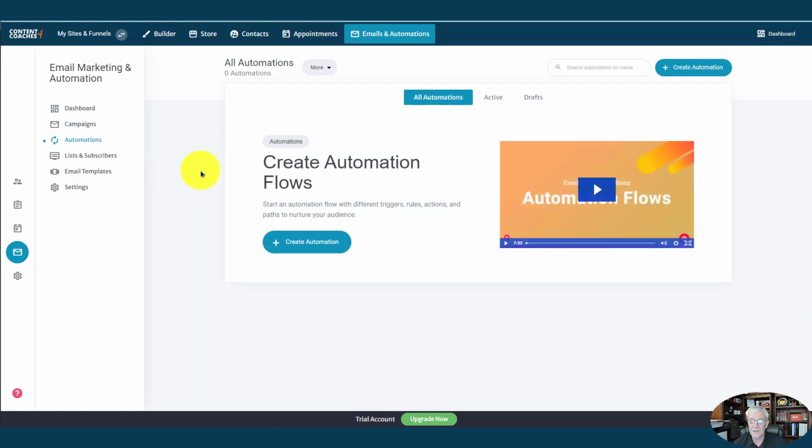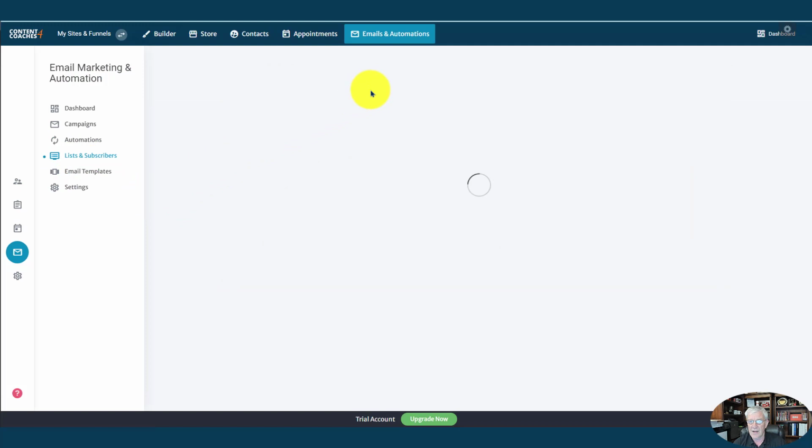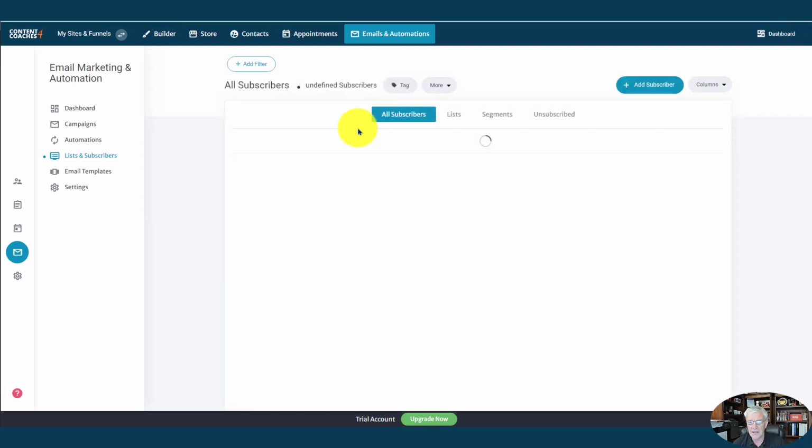You've got automations which you can set up. For example, if you have a lead magnet you're giving away, you can set it to create an automation that automatically goes to that person when they subscribe for your lead magnet. Here's where you keep all your list and subscribers so that you can actually email and communicate with them.